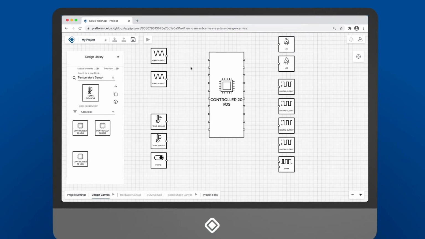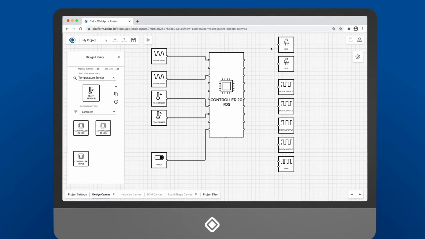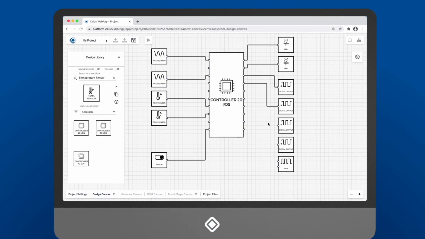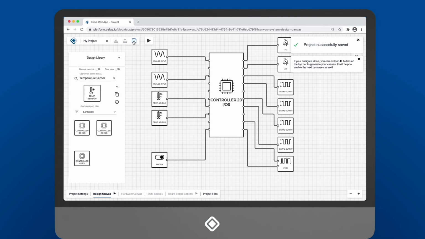After you have placed all the relevant blocks in the canvas, you can connect them with each other by clicking on the input or output and dragging the connection to the desired destination. Now the project can be saved.